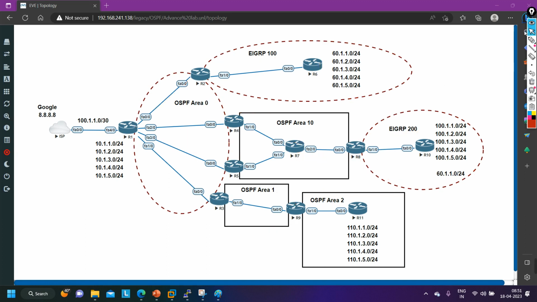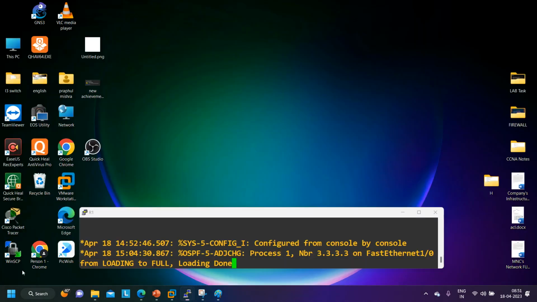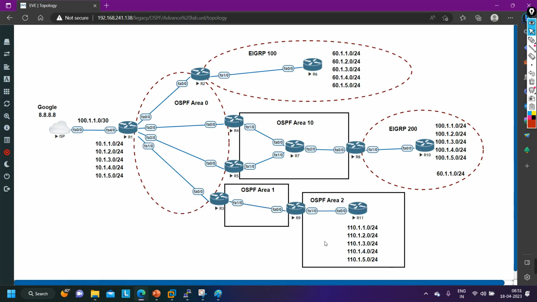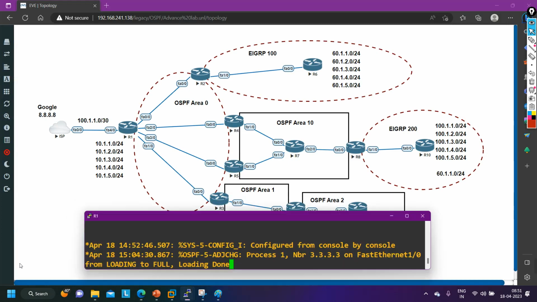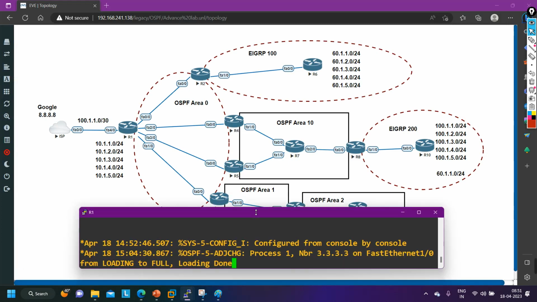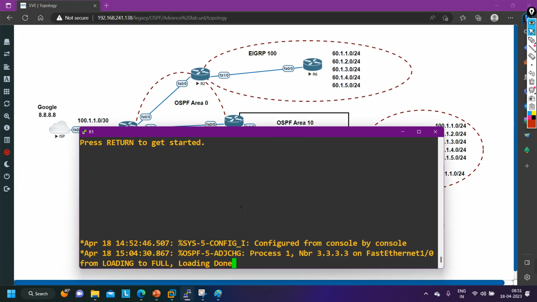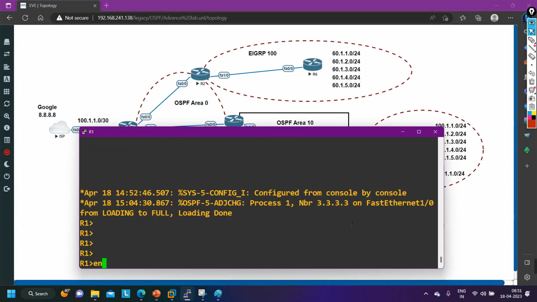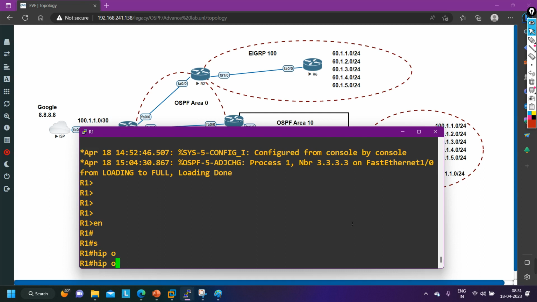I have already configured the IP addresses, OSPF, and redistribution on router number 2 and router number 8. If I show you the routing table of router number 8, you can see here I have router 1. First of all, on router number 1, let's run the command show IP OSPF neighbor.